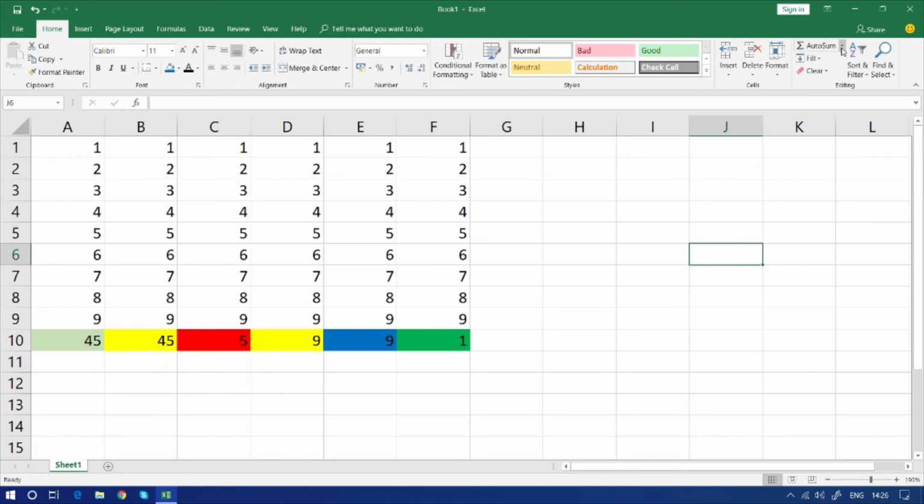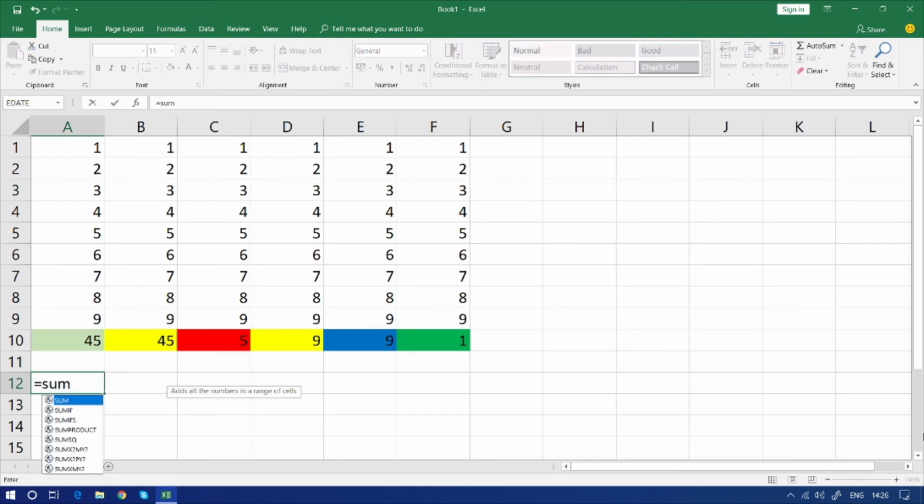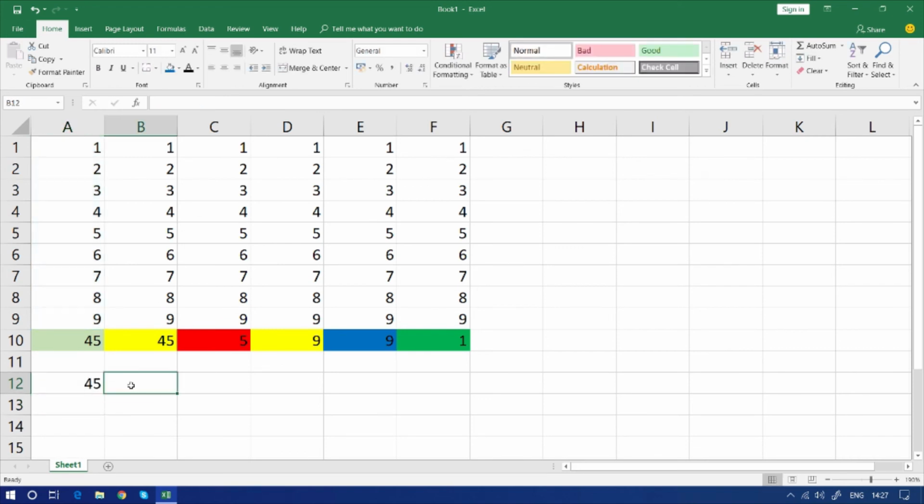These are some options which are sum, average, count number, maximum, minimum, and we can also define them manually. If you want to make a sum, just type here equal to sum, make parentheses, and select the whole range. Now you can see it is filled in automatically. Now you can see it is A1 to A9. If you press enter, here will be your answer.